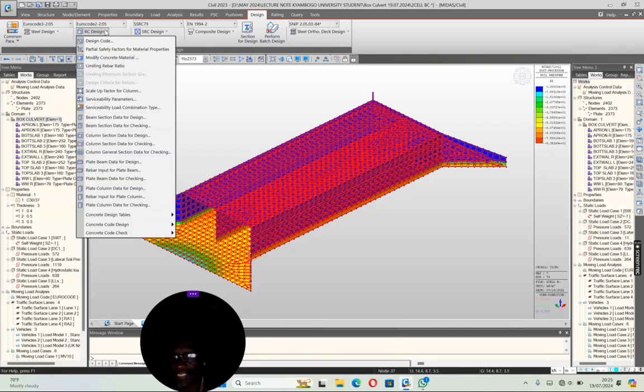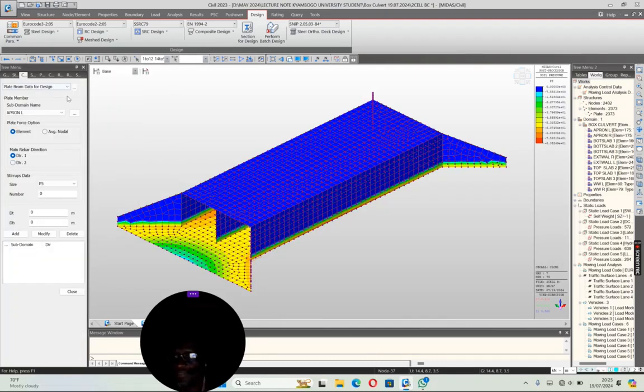Having done that, gentlemen, you come now to the section. So beam section, column section, we are not designing. It is the beam plate and the plate column. Under beam plate data, you look at the subdomain and make sure it is the average nodal. For here, we can still leave direction. You can leave the stirrup, we can define it as we move, but the cover you can specify. I told you cover depends on your site connection, but for now we can do 50 millimeters.